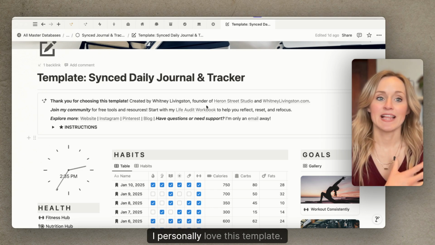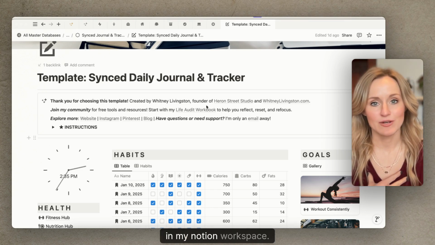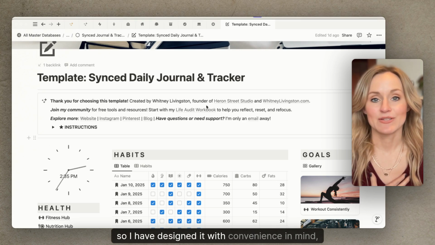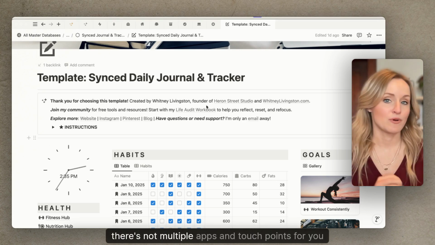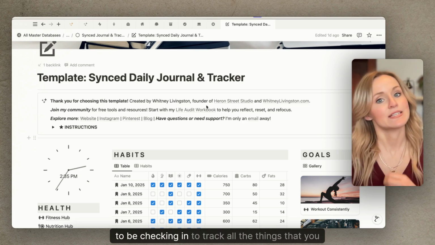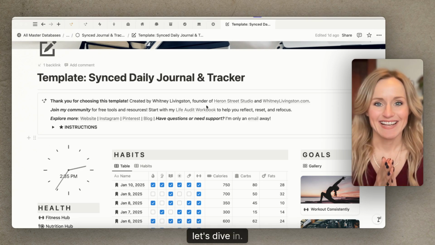I personally love this template. It is based on my own journaling system that I use in my Notion workspace, though I have designed it with convenience in mind, trying to put everything in one place so that there's not multiple apps and touch points for you to be checking in to track all the things that you want to keep track of. So without further ado, let's dive in.